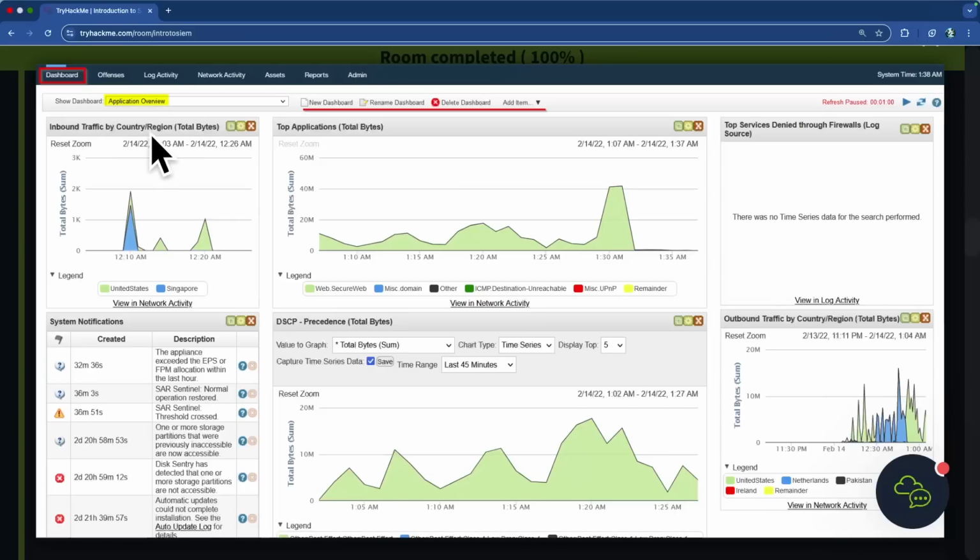So the inbound traffic by country or region, and it's the total amount of bytes that each country or region is presenting and processing. We have the top applications and the total bytes for each one of those applications. So, you have your web, your miscellaneous domains, ICMP destination, etc. And then you have the DSCP precedence total bytes that is available over here.